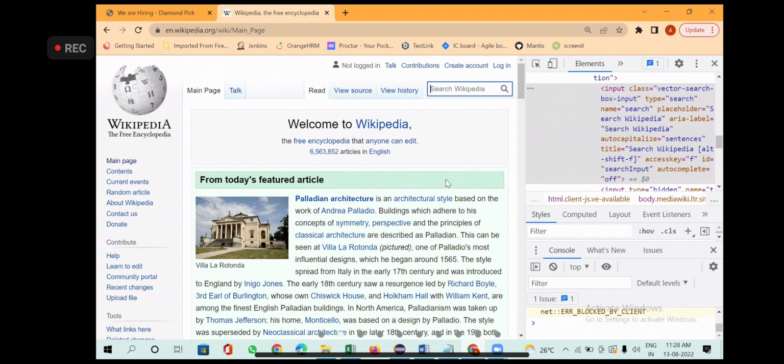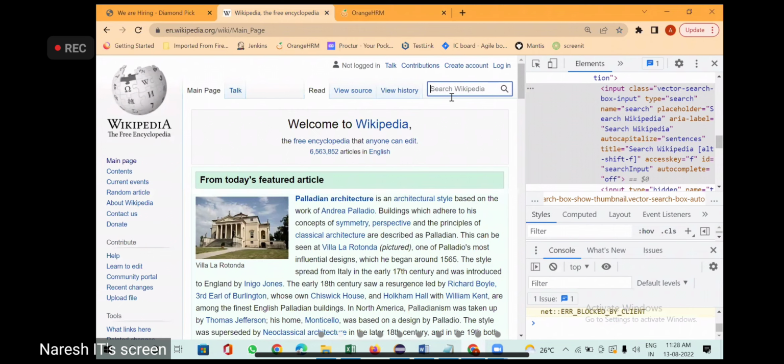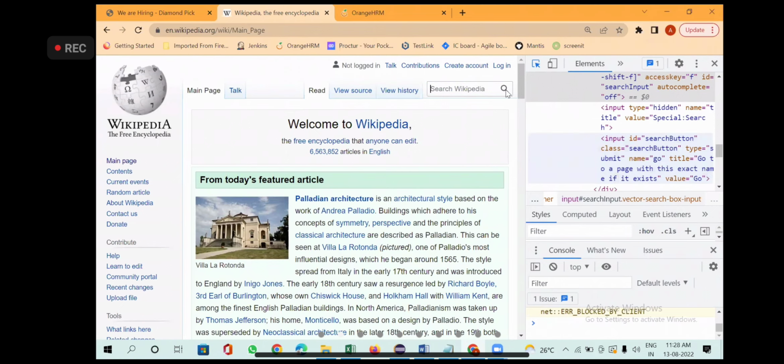By default, if I open my OrangeHRM application, it has my username and password already stored here, right? So if you want to clear this, in case your Wikipedia page has any text here, you can go for clearing the text. What is the name of this one? Search. And I also need to click on this search button. How do you get it? Click the button.